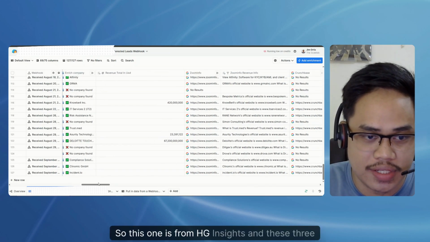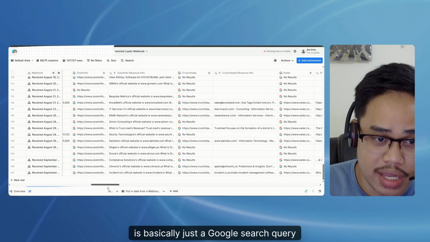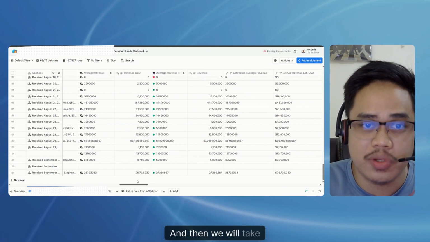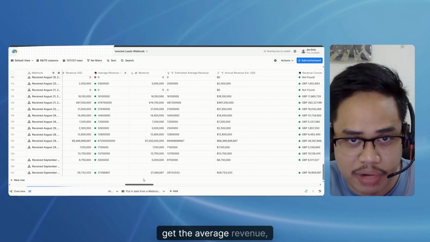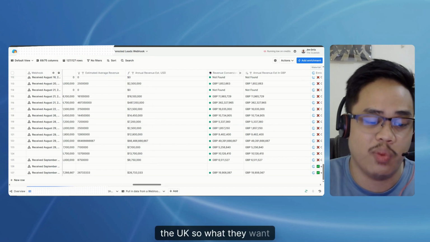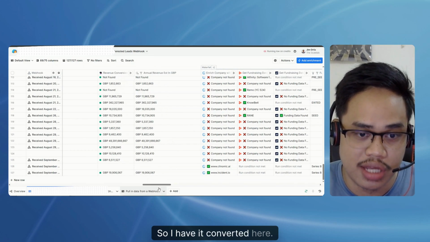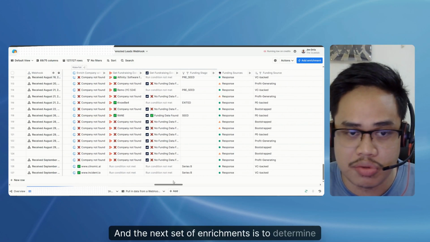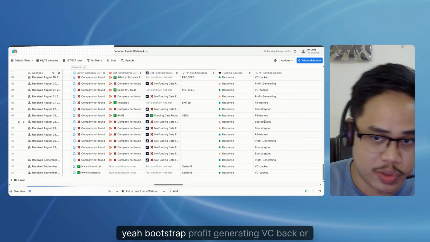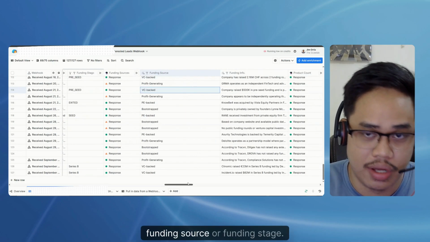So this one is from HG Insights. And this tree is basically just a Google search query referencing sources like ZoomInfo, Crunchbase, and Owler. And then we will take those values, get the average revenue. Obviously, that will be in USD, but our client is in the UK. So what they want to have as a value is in British pounds. So I have it converted here. And the next set of enrichments is to determine whether the company is bootstrapped, profit generating, VC backed, or basically determining their funding source or funding stage.